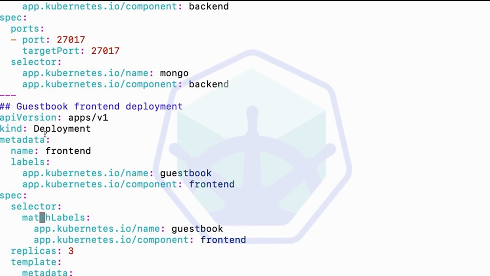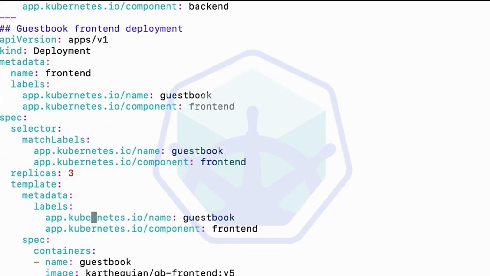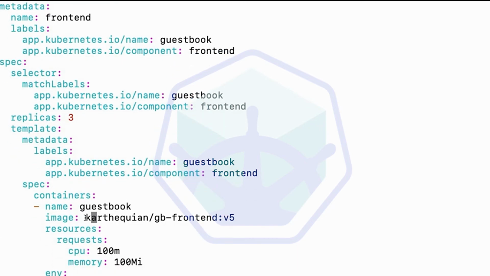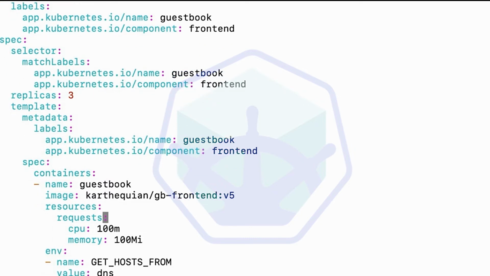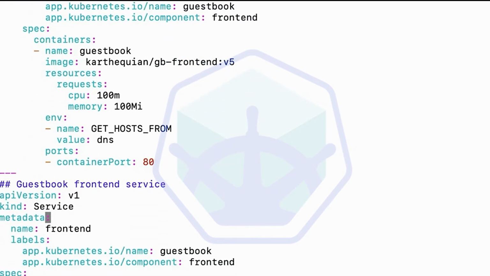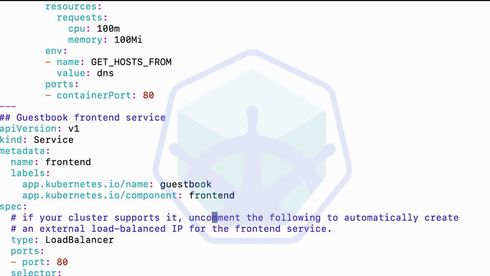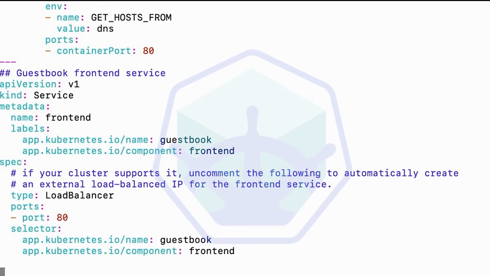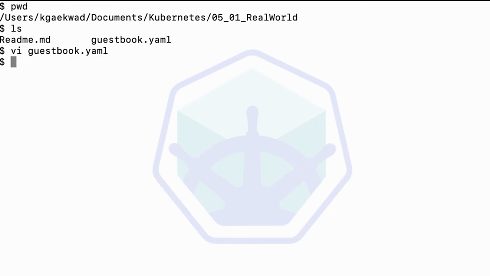So as we go along, we'll notice that we have another deployment. In this case, this is called the front end, has some labels associated with that. And the container that's deployed here is called guestbook with the image of Karthikeyan GB frontend v5. So this looks like this is the actual application or the user interface that we might end up using. And there is a service associated with this deployment named frontend as well. And this is of a type load balancer. So that's the end of the file. So it looks like we have 2 deployments and 2 services that we want to deploy.